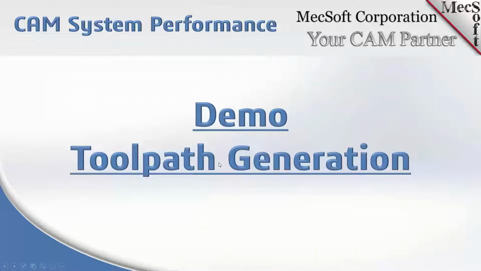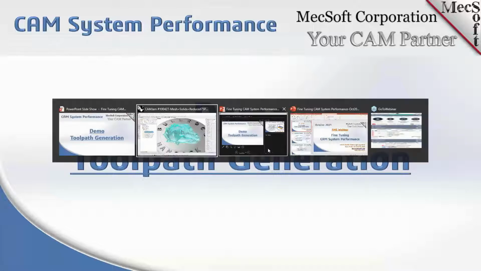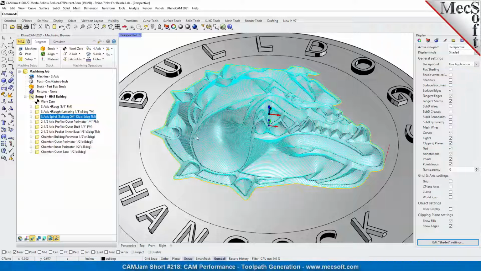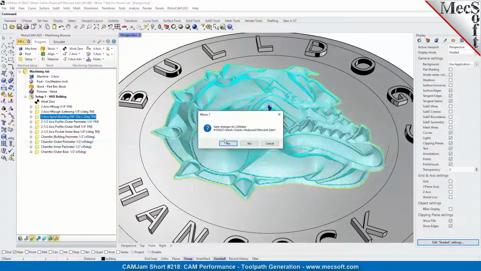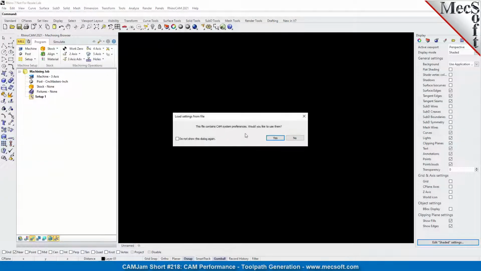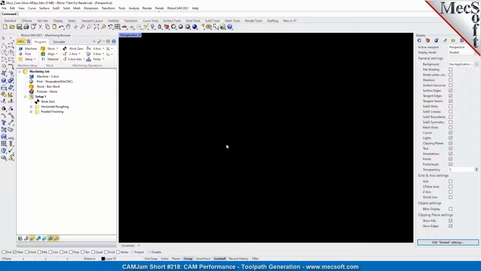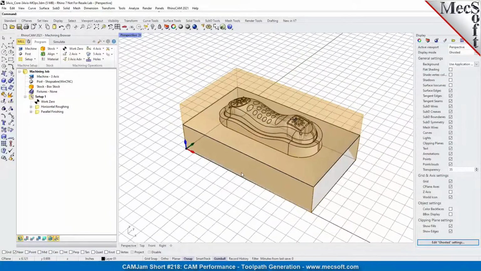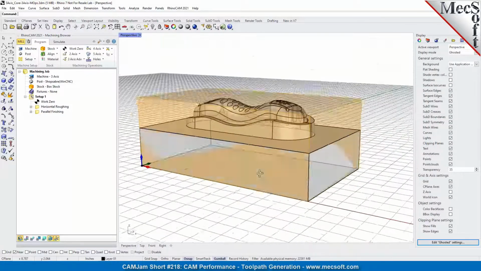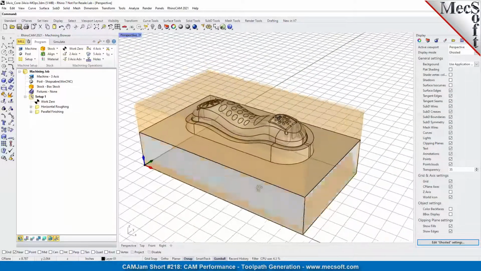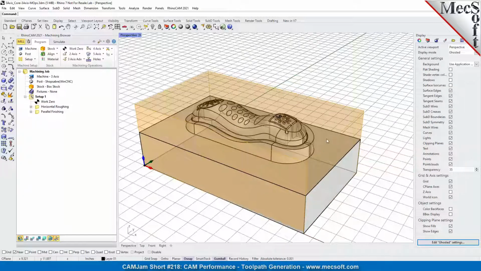Okay, let's show you a little bit about the things we just talked about for toolpath generation. We're going to go back over to RhinoCam, and then we're going to load this part model here. Okay, so here's the model that we showed on that graphic slide. And one of the things that we're going to show you is what happens when you tighten up your tolerance.